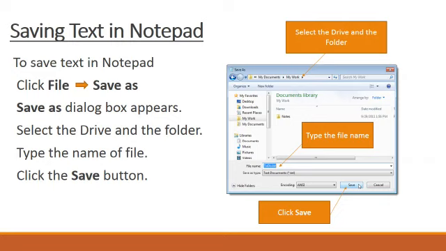Saving text in Notepad. How we can actually save our document in Notepad? There are 2 to 3 steps. First one, you have to click the File tab and then Save As option. The Save As dialog box will appear on the screen. Select the drive and the folder. The drive and the folders are actually path where you have to save your file. जहाँ पे आपने अपनी फाइल को सेव करना है.